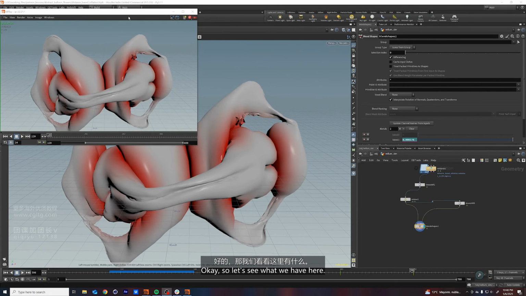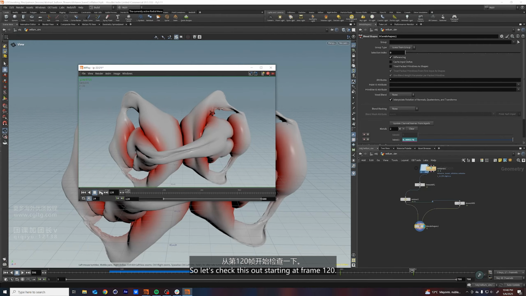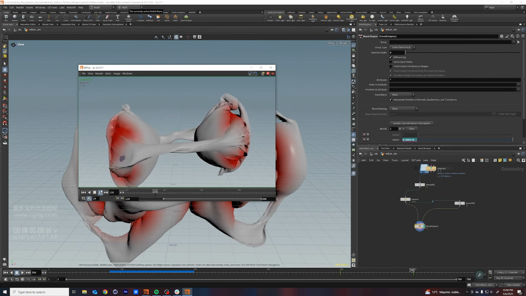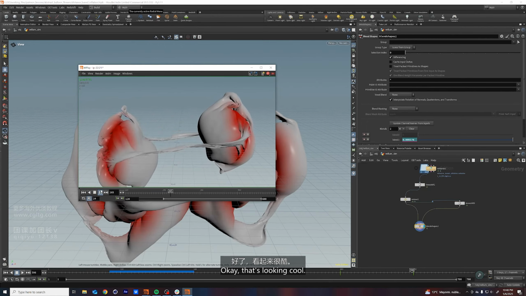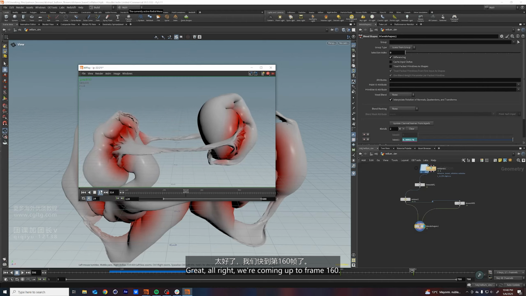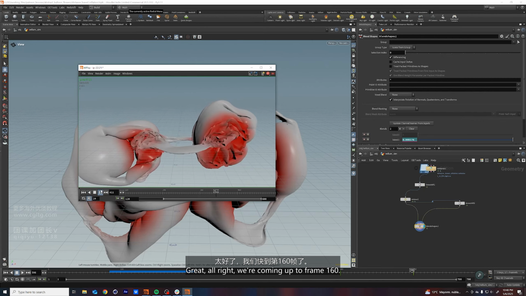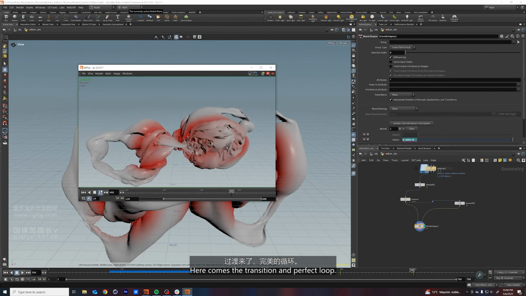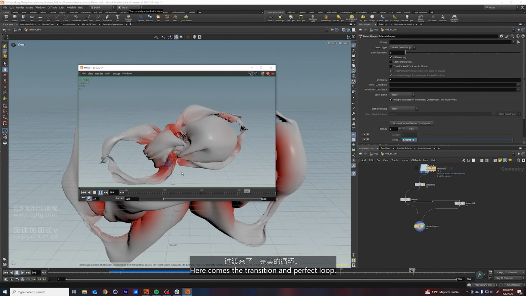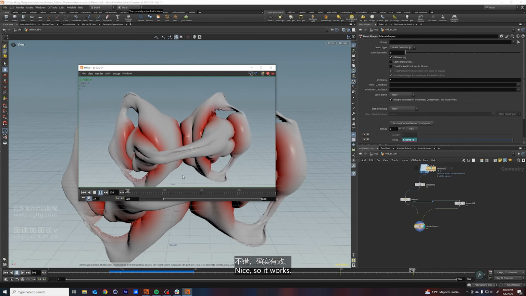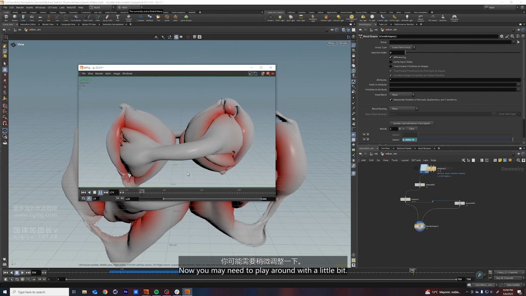Okay, so let's see what we have here. Let's check this out, starting at frame 120. It's going nice and slow. Okay, that's looking cool. All right, we're coming up to frame 160. Here comes the transition. And perfect loop. Nice. So it works.